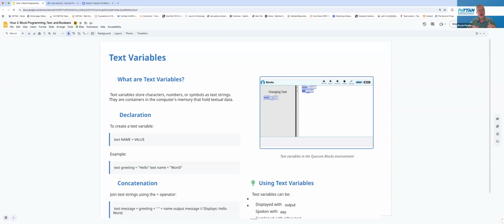And then you use concatenation, a big word, to join two text strings together. So we could do that by joining the two variables, hello and world, together by doing concatenation. These text variables can then be displayed with an output, spoken with say, combined with other text, and stored to reuse throughout your program.